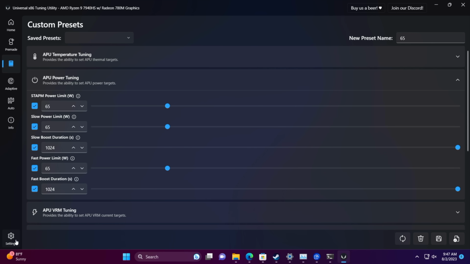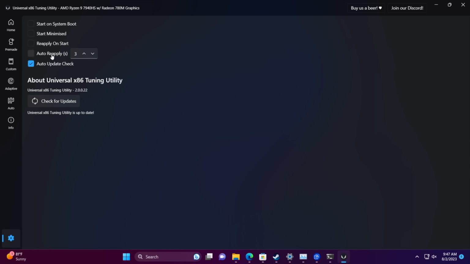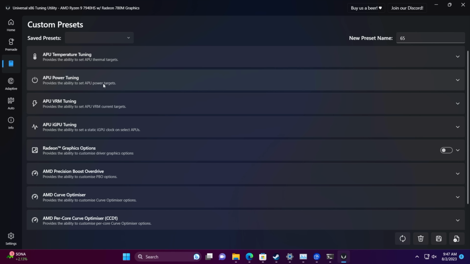Another thing to note is from the settings, we also have an auto reapply. With some HPs and Lenovos, I've noticed that I do need this auto reapply on. Out of the box, it's set to 3 seconds and it seems to be good enough. So we've just set up a custom power profile, but we also have adaptive and auto when it comes to the new Universal x86 Tuning Utility.